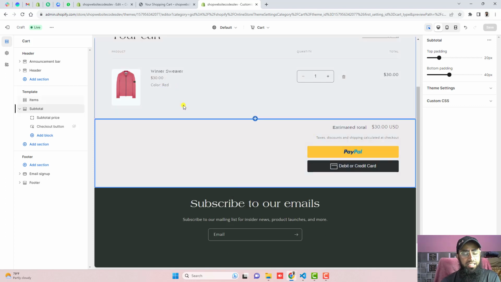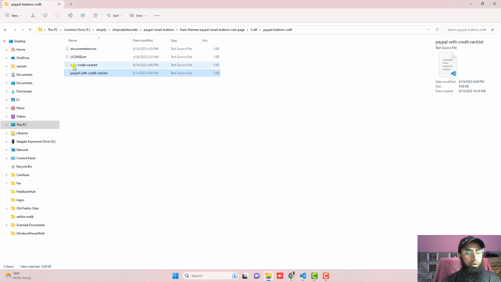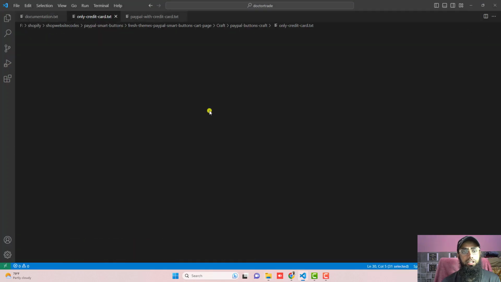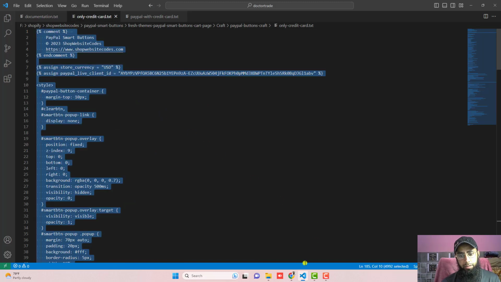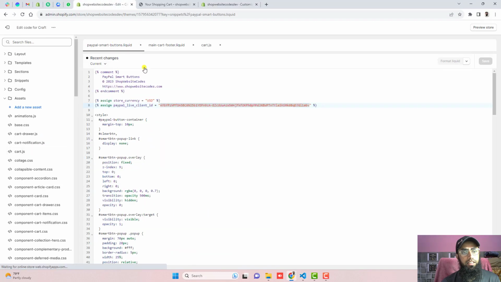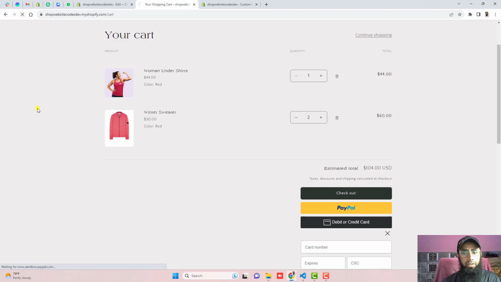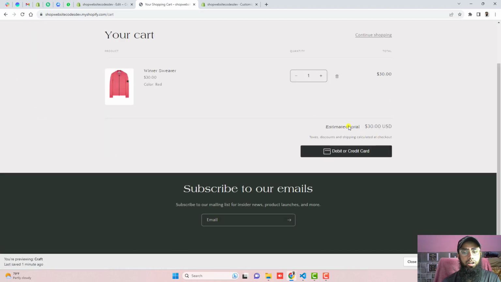So another thing is like sometimes people are not interested to keep this yellow button. They are only interested to put the debit or credit card button. So for that, I have already given the solution, which is I have added one more file which is only credit card. So just copy this complete code and paste it in place of this complete code. So I have pasted that code, click on save the changes. And for example, I am refreshing the page again. Now you can see that all the things are removed, only the debit or credit card button is appearing here.